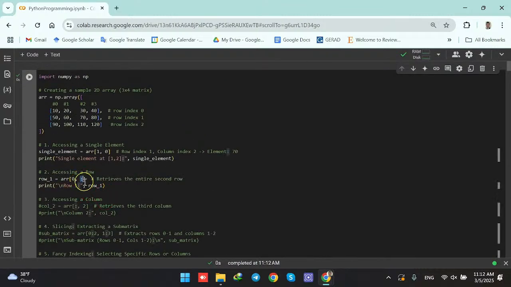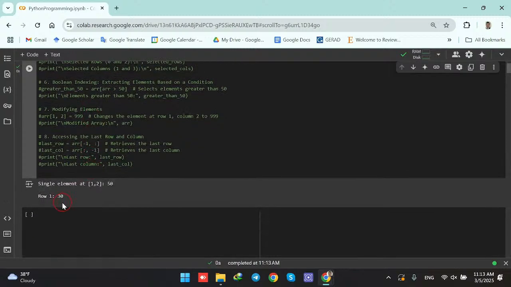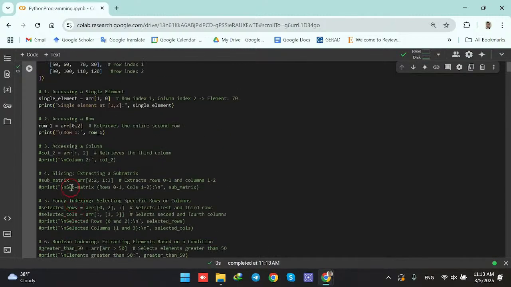Okay. So if instead of this colon I put a number, it becomes exactly like accessing a single element with this row and this column. For example, if I write down the row index 0 and the column index 2, it is going to print number 30. So when I see the output, you see number 30 is there.